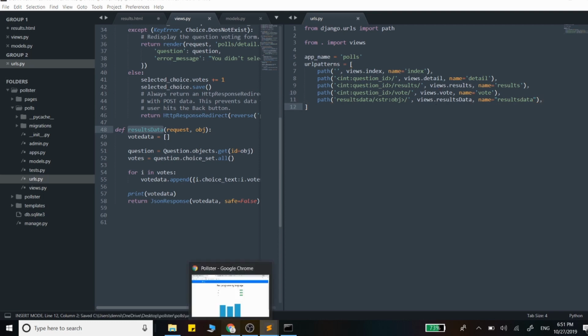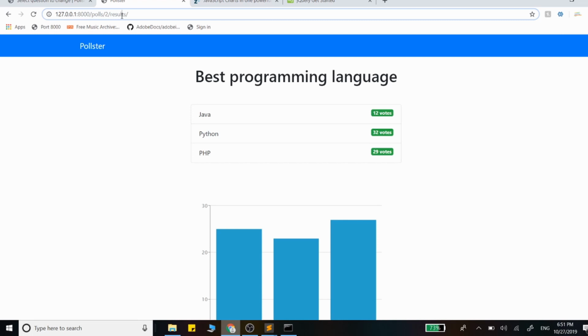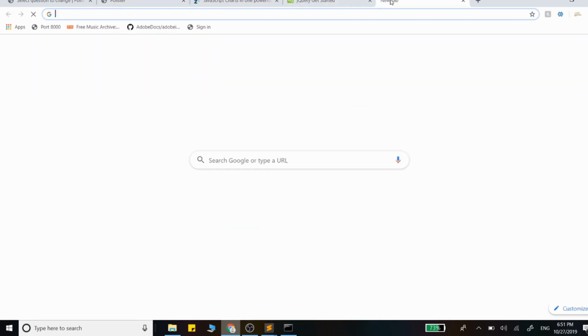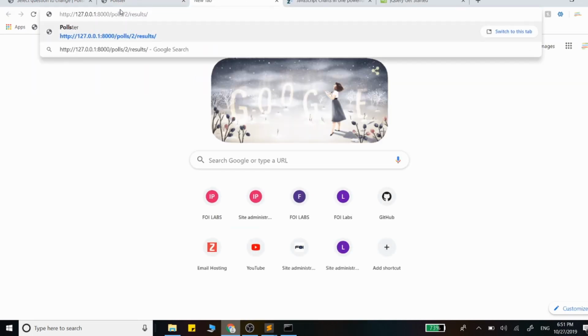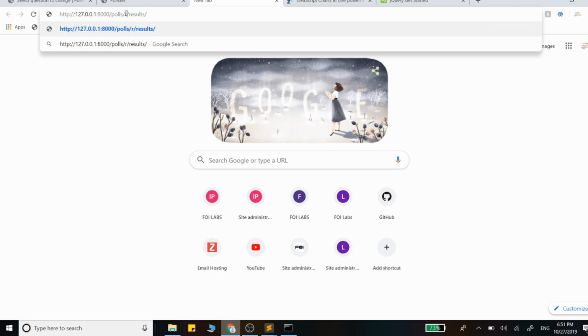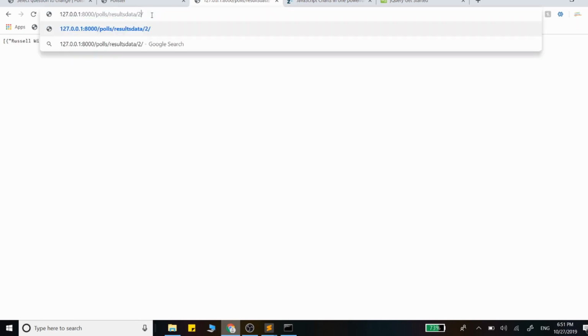Okay, so let's test this out really fast. Let's see what we get back. I'll just grab this URL parameter, polls, and we need to do results data. And for the result object, let's just grab the first one. Okay, so this is our top quarterbacks, Russell Wilson, and you see this list, and we have one object, 2 and 3. Then if we go to the second one, we'll get the favorite programming languages.